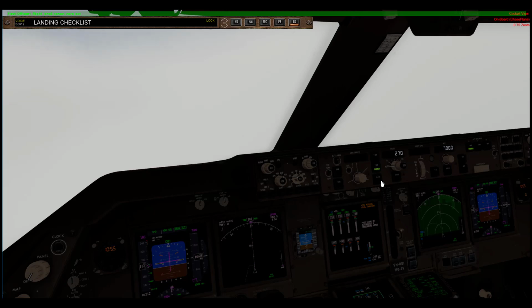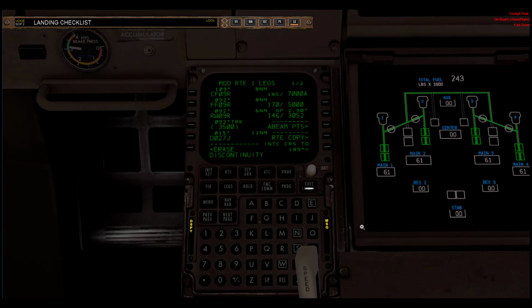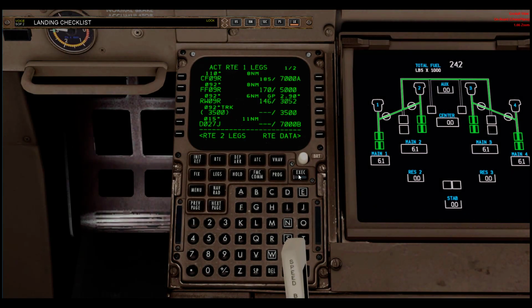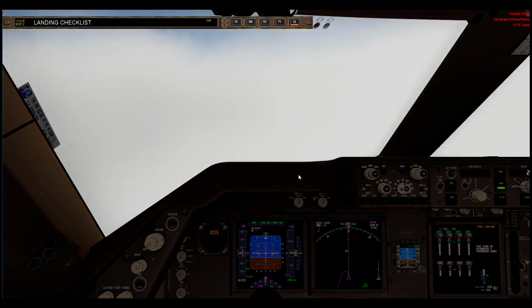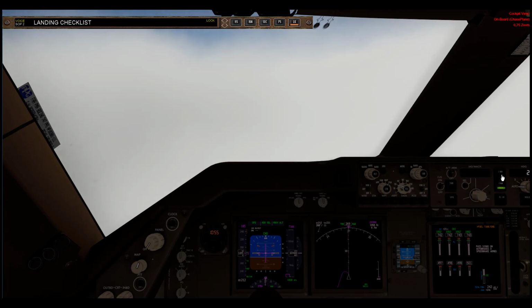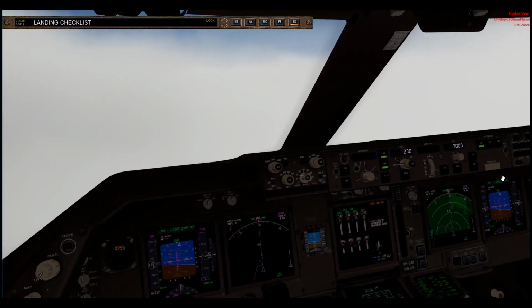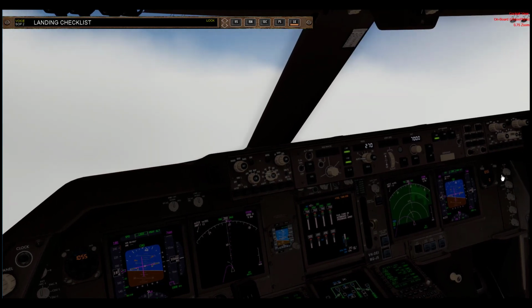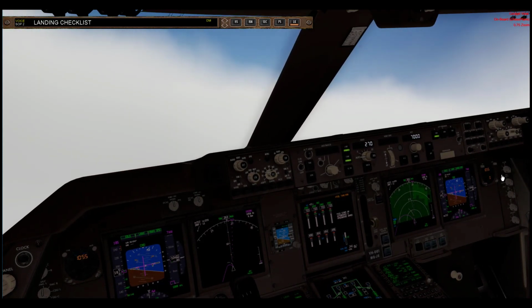Flight level 70, set. Roger. Select altitude, intervene.